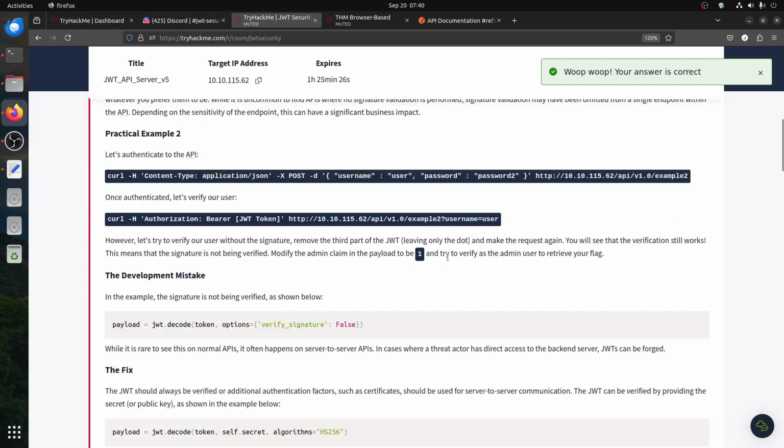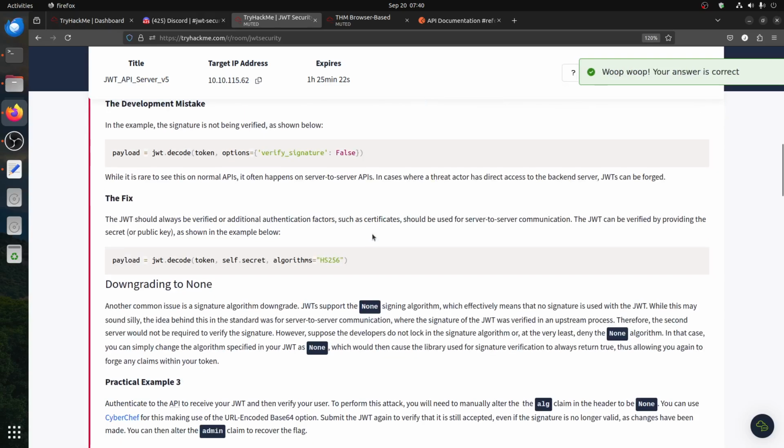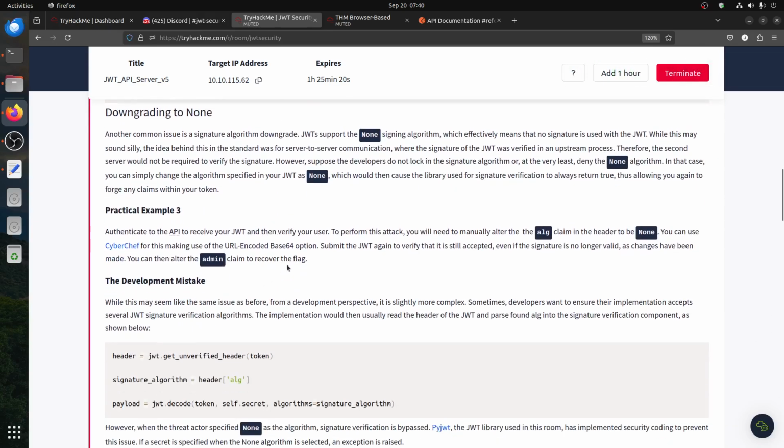The next one, what was this one? No signature at all. Now downgrade it to none. So basically, another common issue is signature algorithm downgrade. JWT supports none, which is usually used for testing, and effectively means that no signature is used. While this may sound silly, the idea behind the standard was server-to-server communication, but sometimes developers forgot to do the check, and that's how the trick comes. So now practice example number 3.